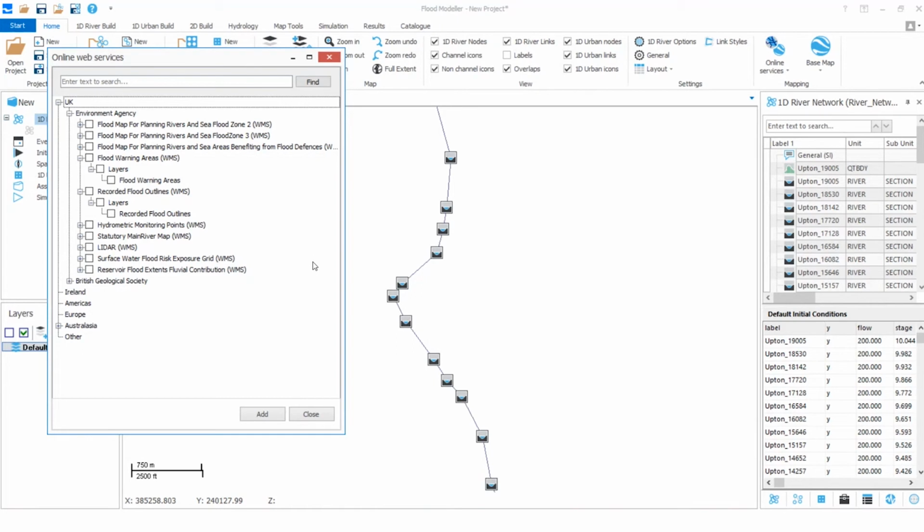So to add a layer to my favourites, in the online web services window, I'll click on the layer that I'm interested in, then right click and select Add to Favourites. And we can see that this star icon has been added to the left-hand side to show that it has been added to my favourites.